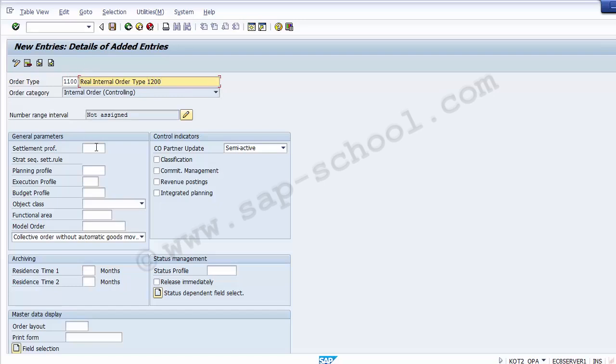Now moving to the next is the number range. Number range is not defined as of now. We will be defining that in the next couple of steps. Moving to the next is the general parameters. In the general parameter section of the order, you can see the fields for settlement profile, planning profile, and budgeting profile. We need to assign each of these to the order type successfully so as to complete the configuration of this part. So let's move on to the general parameter.